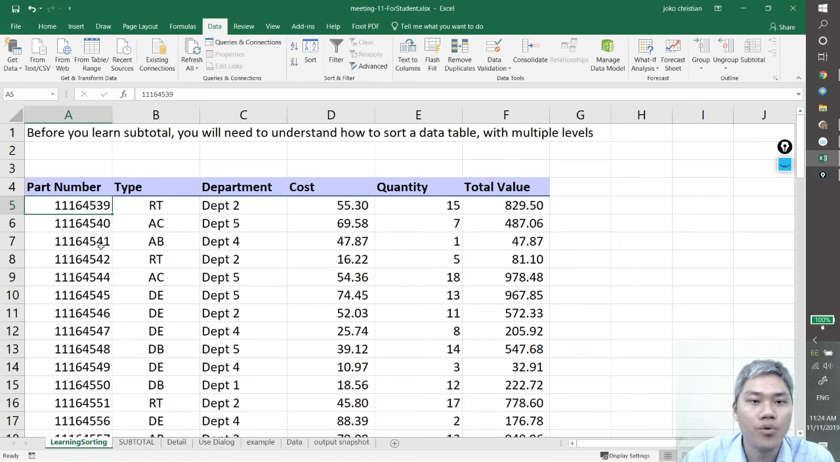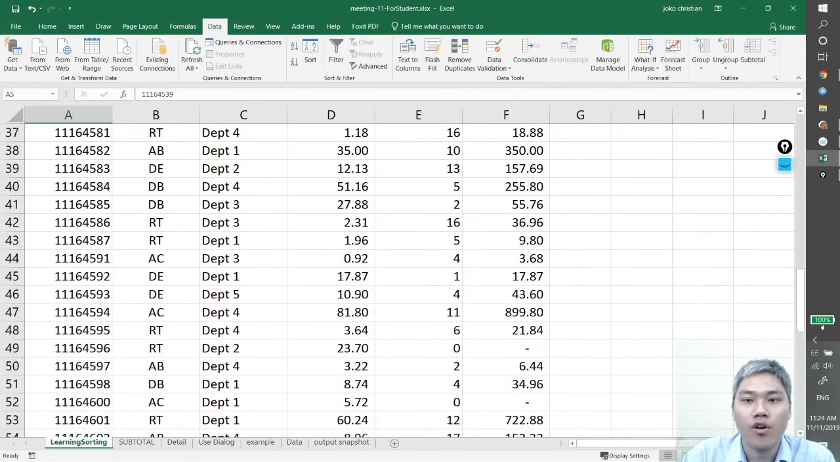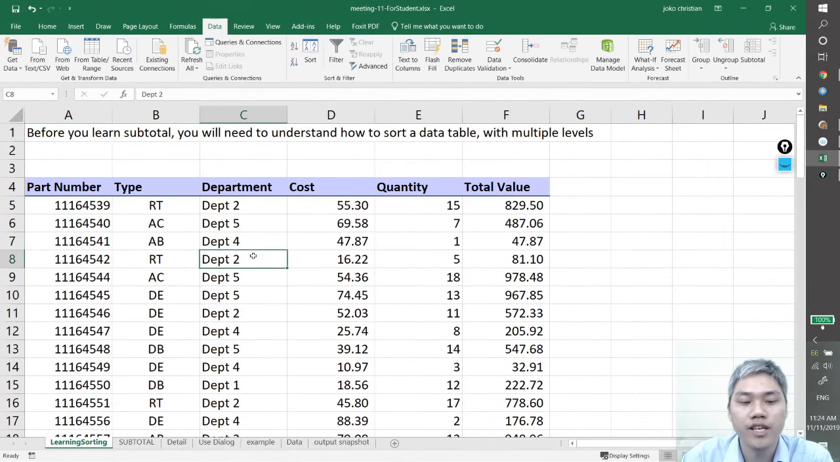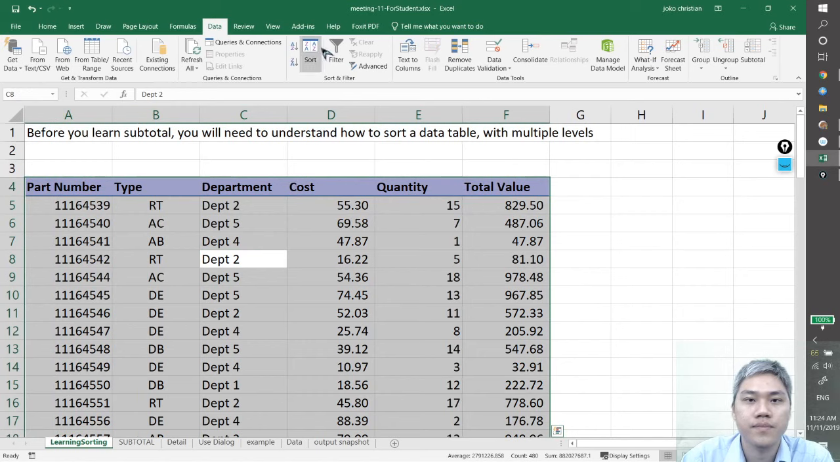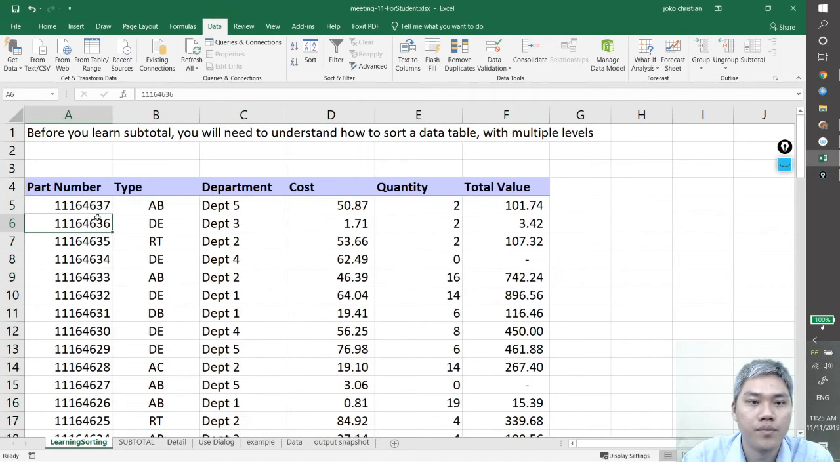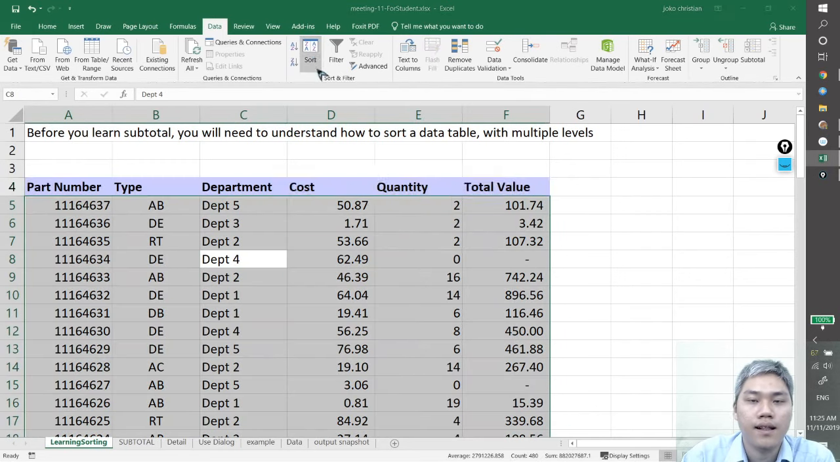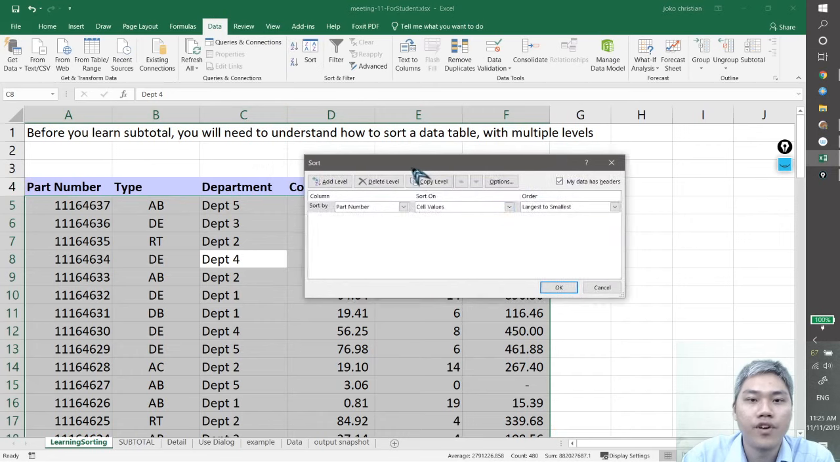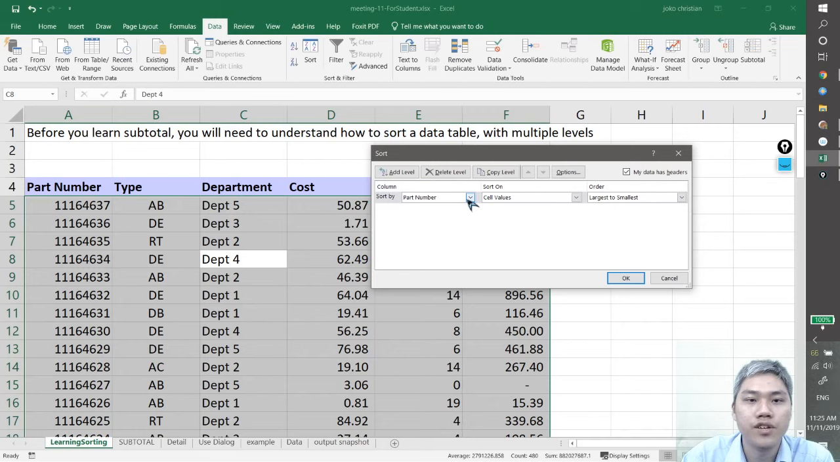539, 540, 541, 542, 544, and so on. This is the way we sort for one column. We can change the way we want to sort it again. Sort. Let's say I change it to largest to smallest. And you can see that the part numbers are 637, 636, 635, 634, and so on. Once again, now let's try sorting from other columns. Let's say I want to sort it by the type.